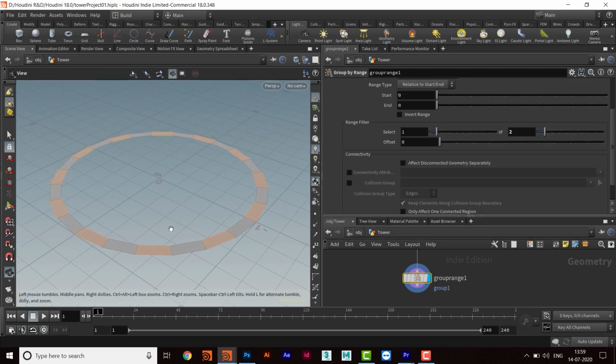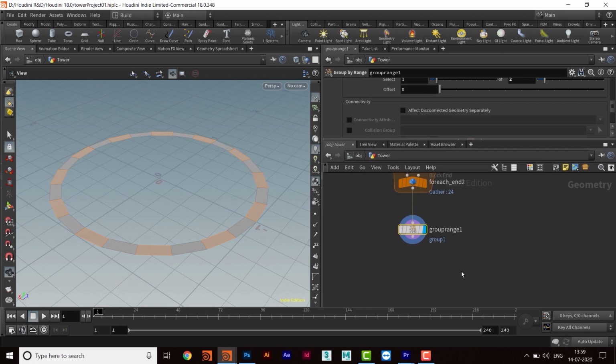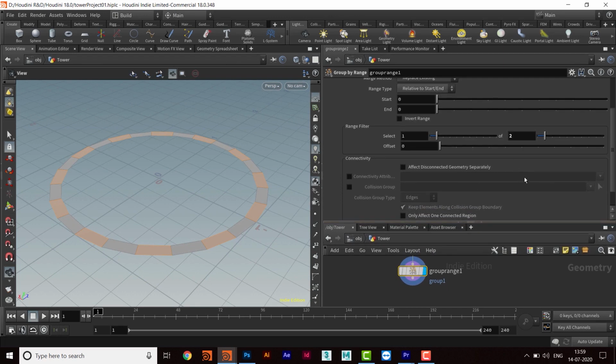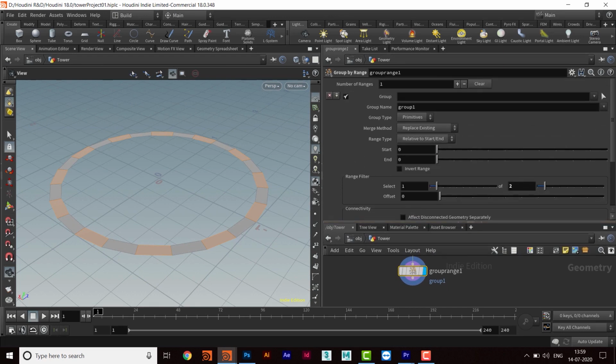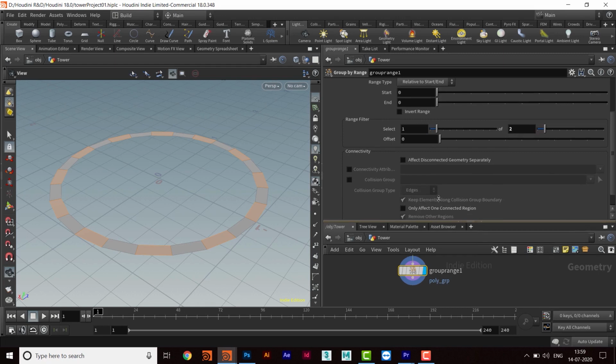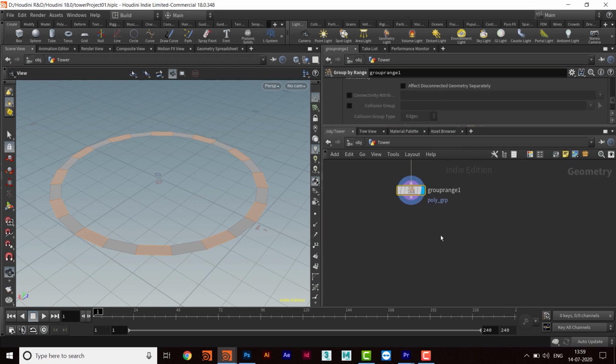Alternate. Okay, so I will keep this because I am going to use this group range in the poly extrude, so I'm going to name it. The group name is poly group, because I want to use it there, that's why. Fine. And then I will go and take a blast.